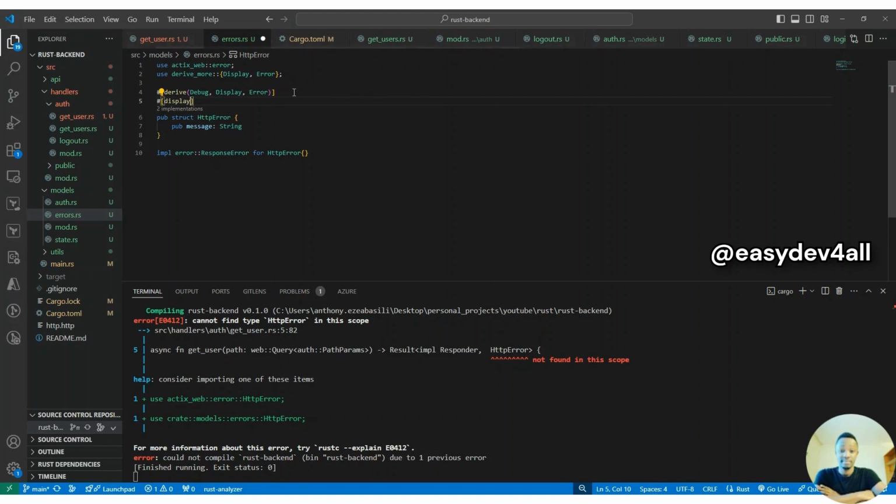This would, of course, allow me to add some formatting to our error message. So I can say something like error response, like this. And now I simply provide the error message, so I provide it like this. So now this is totally fine.